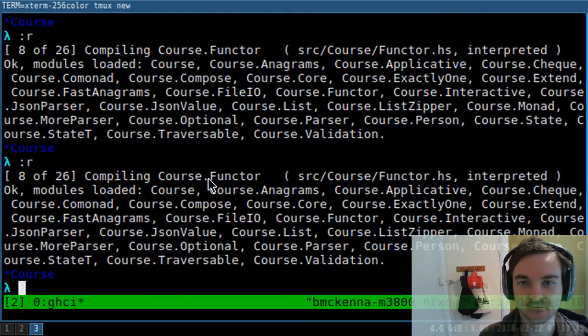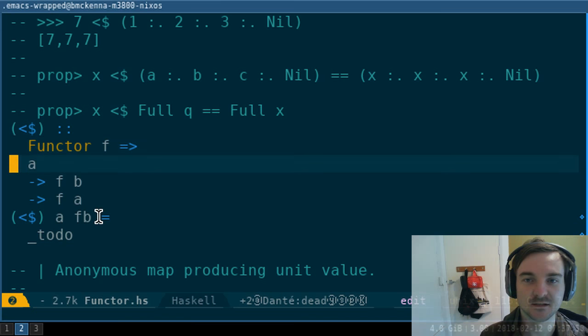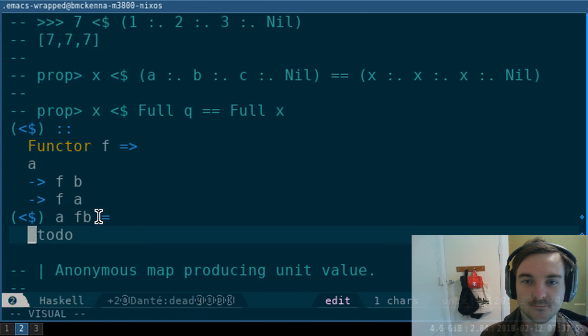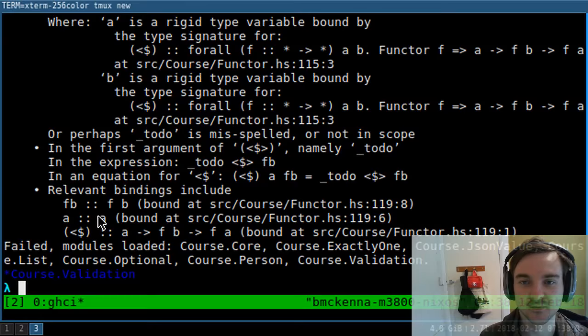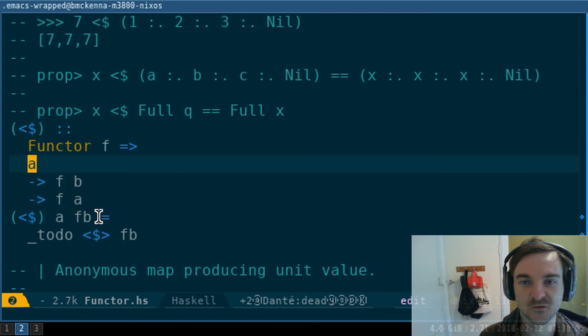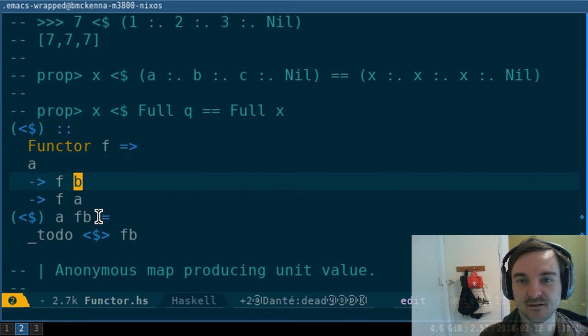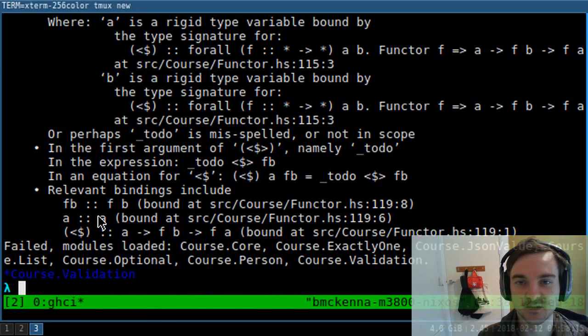Need to get back an f of a. So what can we do? Well, what we know is that f is a functor, and we know that we can use fmap on functors. And the only thing we can fmap on is f of b, so let's go with that. We've got a big hint just by the types of what we can do and what we need to do. So functor f, we've got an f of b, can't do anything with a, therefore we must have to do something with this f of b.